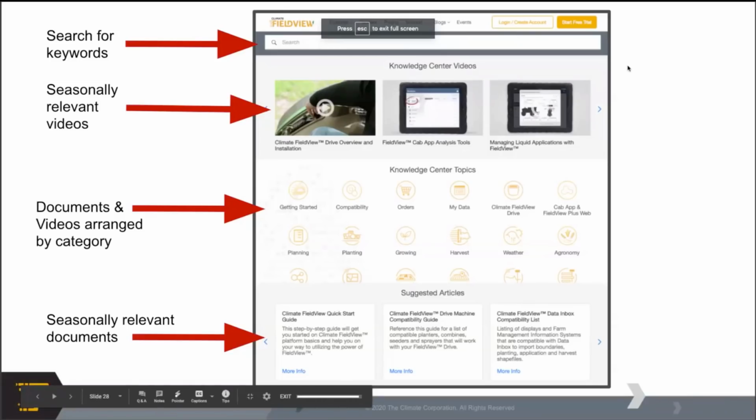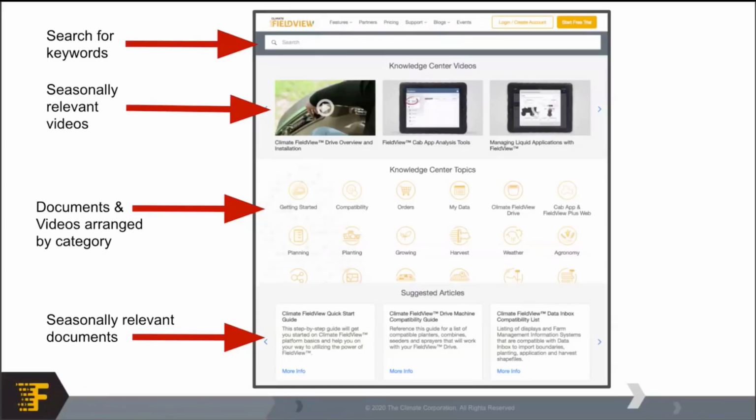I'll just highlight the Knowledge Center. We do have resources available, and I've shown several of them to help us answer your questions today, that you can access by going to support.climate.com. The best experience is utilizing the search button. So if you wanted to know, for example, what we talked about today, how to map a tillage path, type in tillage, and that article that I shared in the question and answer box would show up, how to map tillage passes with FieldView.